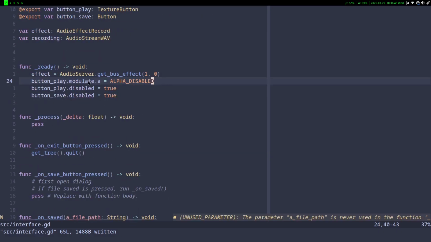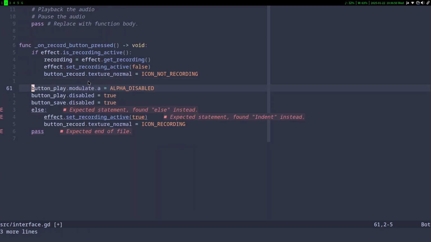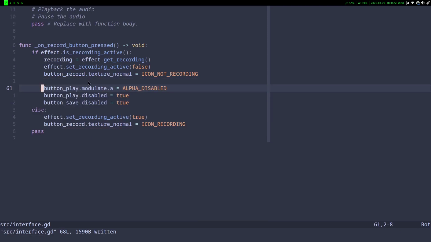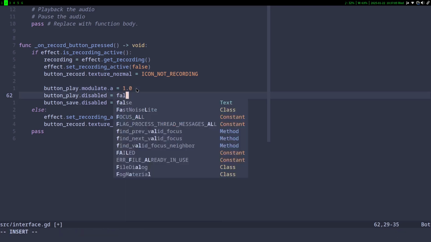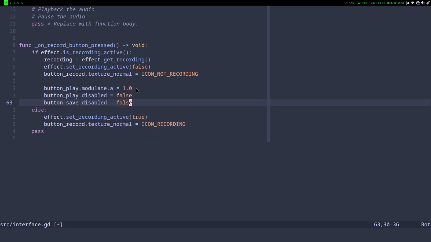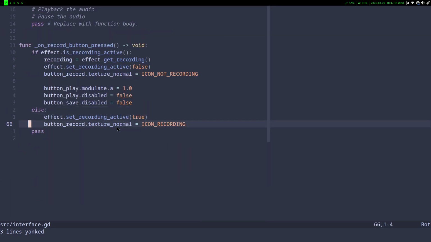But when we have recording available, we need to change this. So inside of here, let's add these. So if effect is recording active, we just recorded, we have a recording available for people to use. We do A is 1, and we should probably keep this in a float, so 1.0, and this becomes false and false. I also don't want people to be able to press play and pause inside of here, so let's copy this one more time. I should have probably copied it before.